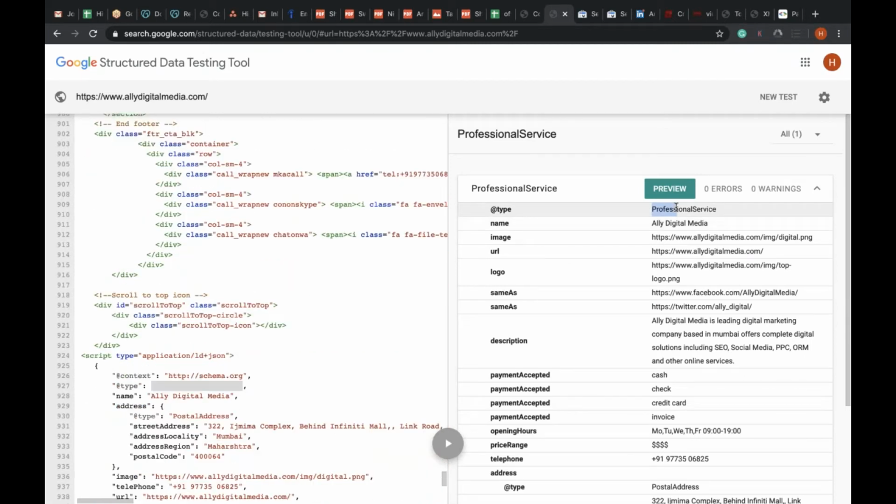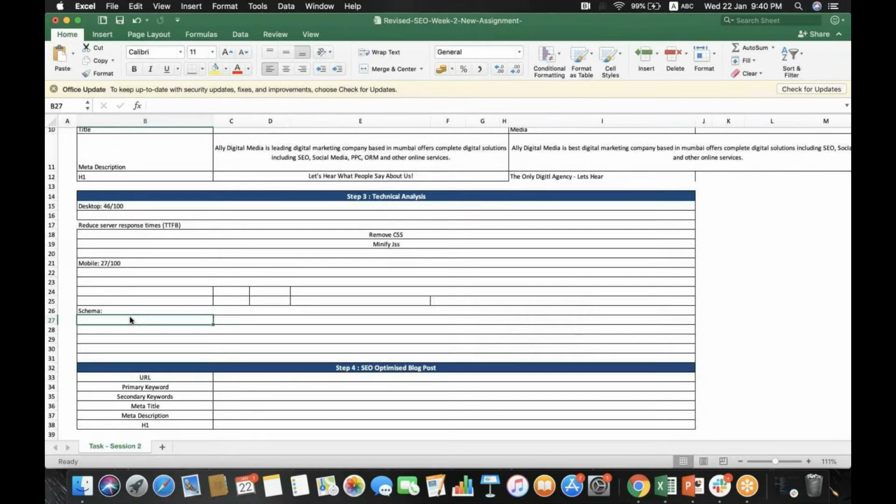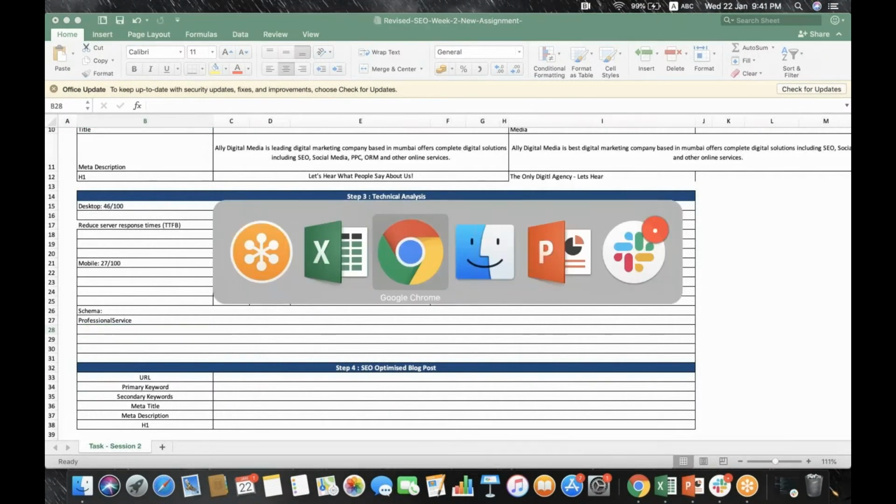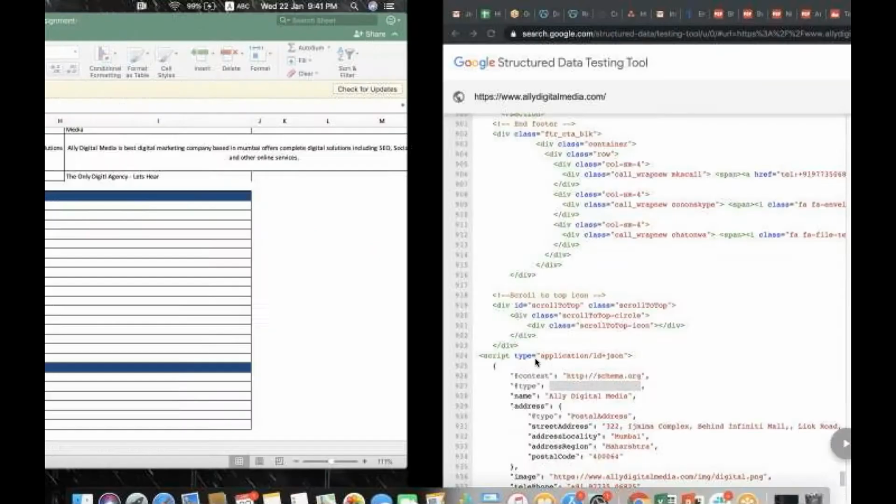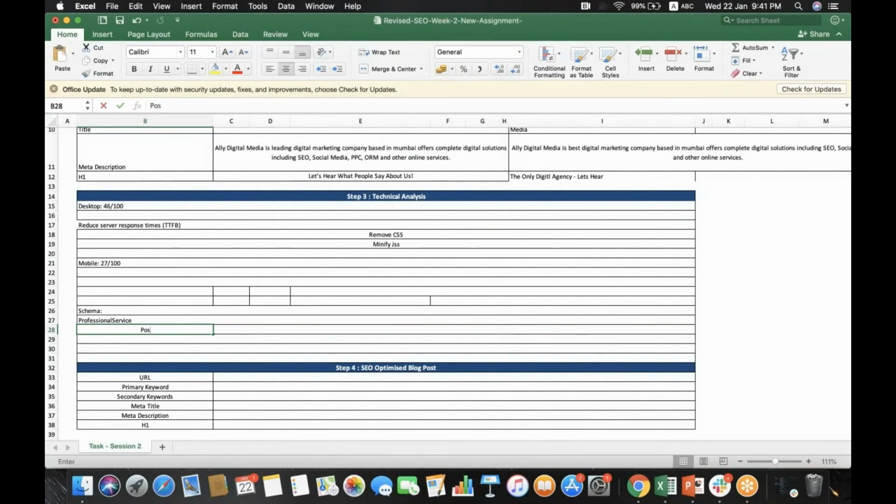What I can see here, the schema which we are using is professional service. Okay, and what else? I think the other one is the postal address. So mention that. Cool. So that's how you have to do it for step number 3. So step number 3 is done. I hope it makes sense to everyone. If you're not finding anything in the schema, mention there as NA, not found. Okay.